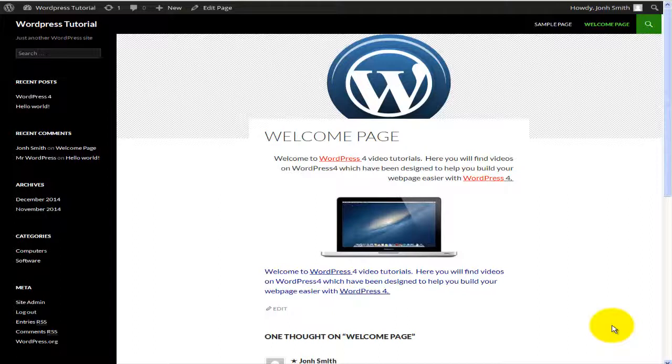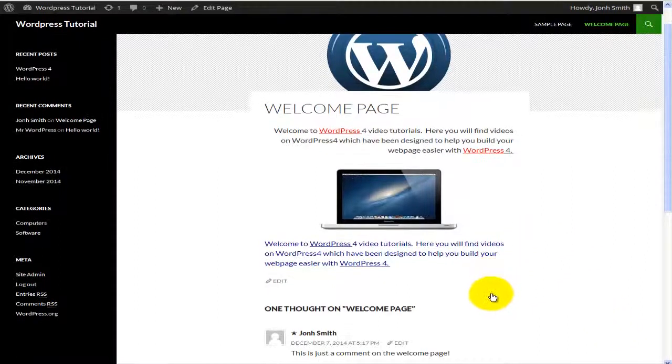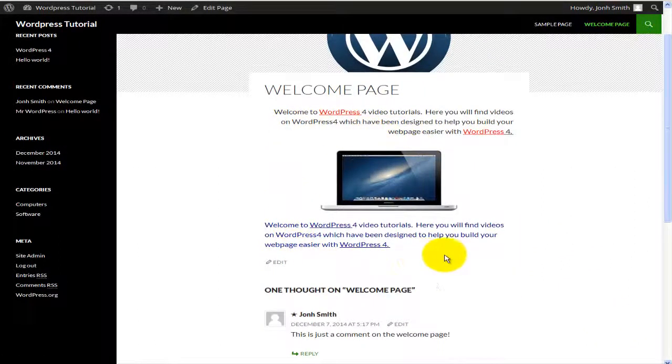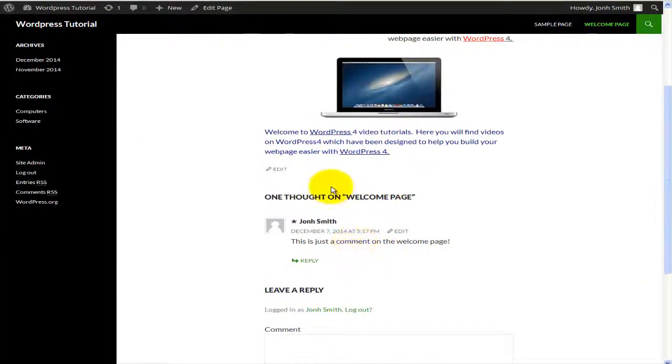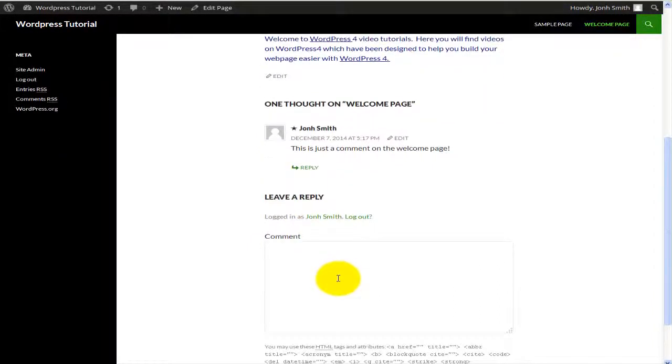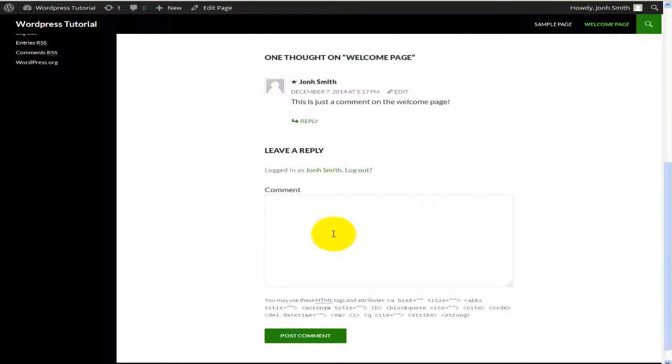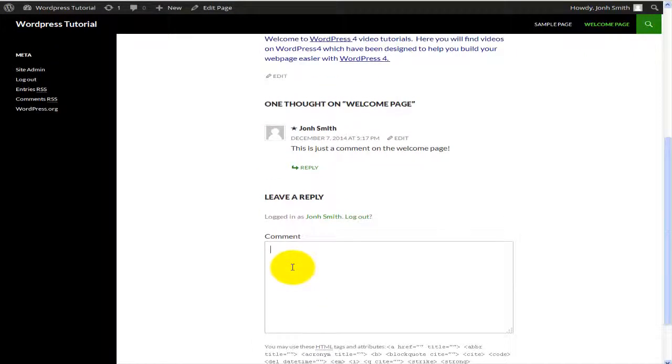So we're talking about the comments here, and for example this is a blog, so this is my post, and here I have one comment that I've just made before. So this is just an example, a comment on the welcome page, and to leave a comment like we have seen before, we come to the bottom of a particular post and we can write our comments in here. So in this video tutorial we'll have a look at the comments, how we can edit them, how we can approve and unapprove the comments, and what we can do with comments in general.